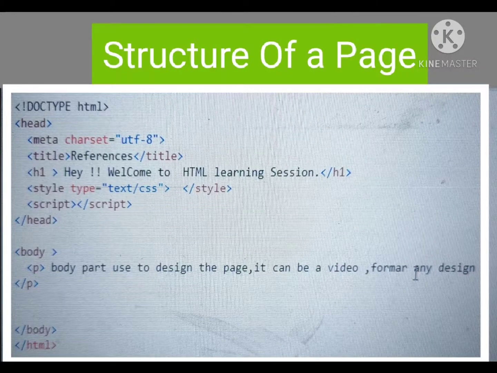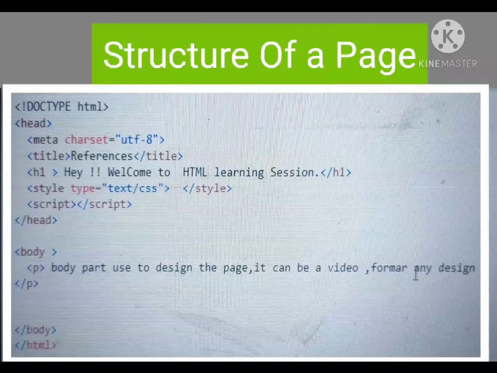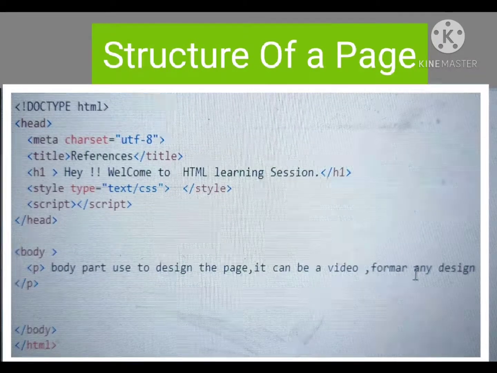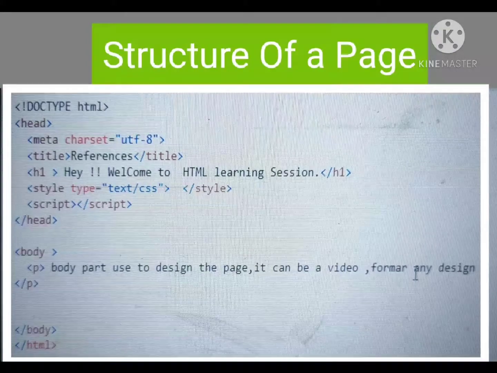And inside the body we have put another text. The body part is used to design the page, and it can be any forms, like a video, audio, or a form and all. So this is the basic structure of an HTML page.